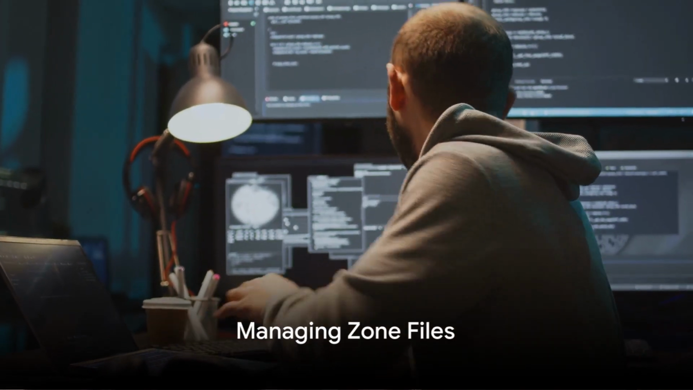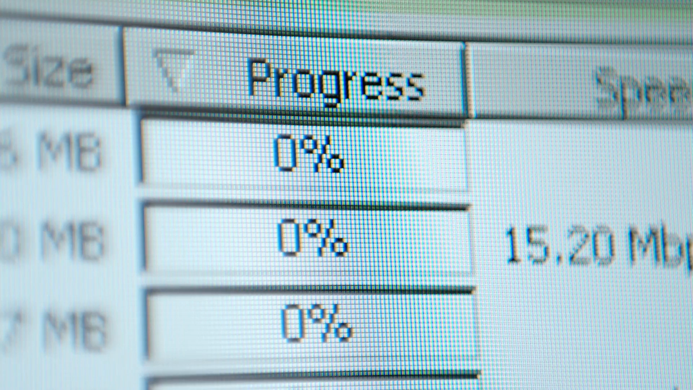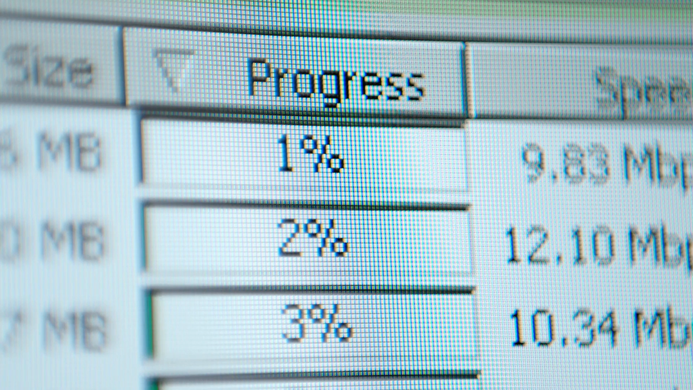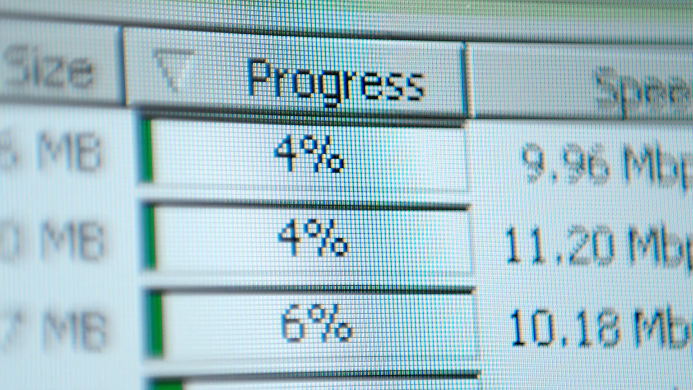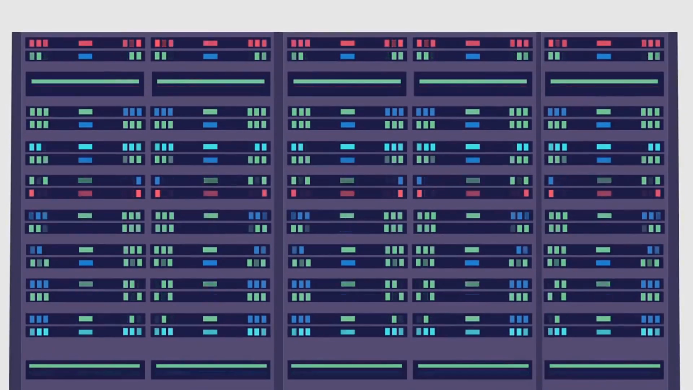Adding a new host to a zone file is a common task for systems administrators. This involves editing the zone file to include a new A or AAAA record. For example, adding an A record might look like hostname IN A 192.0.2.1, which maps a hostname to an IPv4 address.